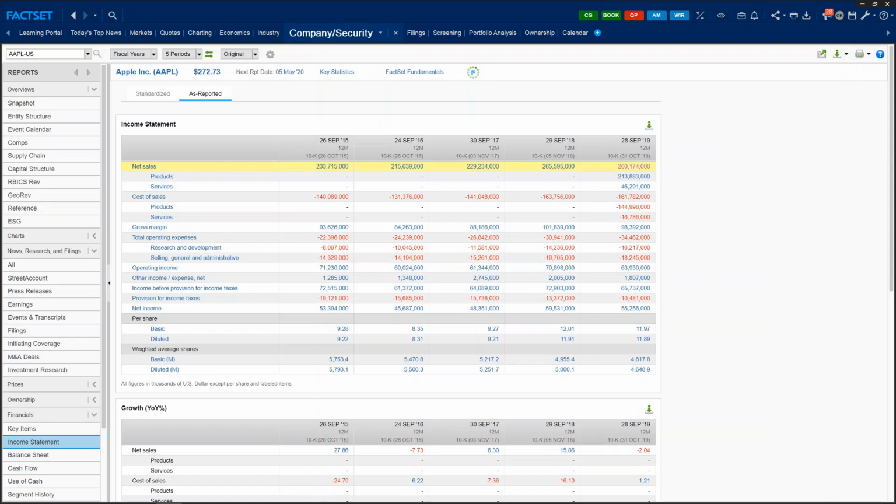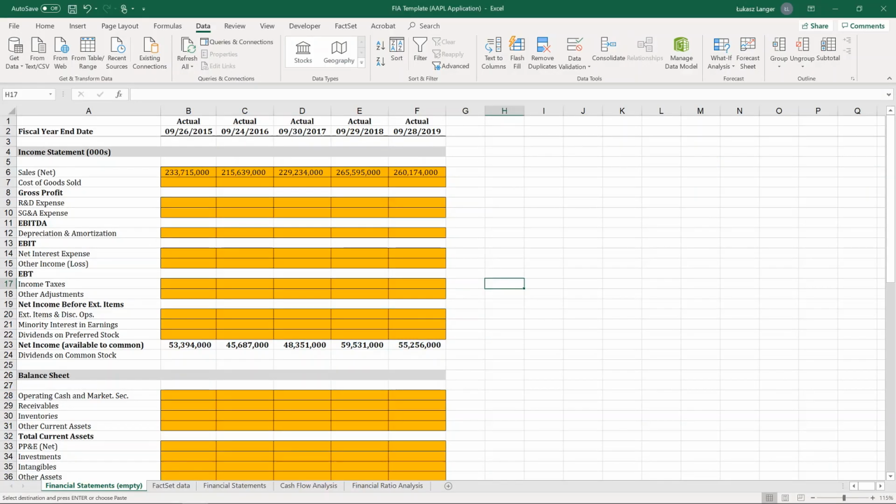So this is step one. Let me go back to the template here. Okay. Now step two. Step two is cost of goods sold and depreciation amortization.